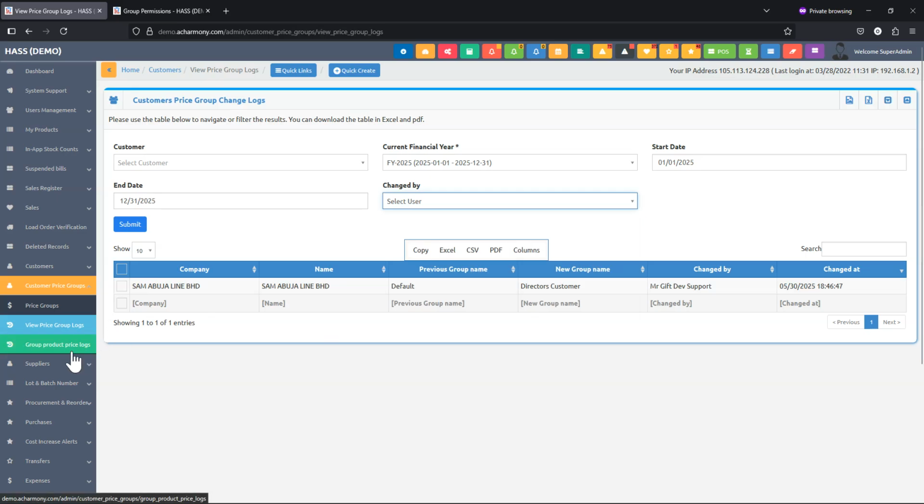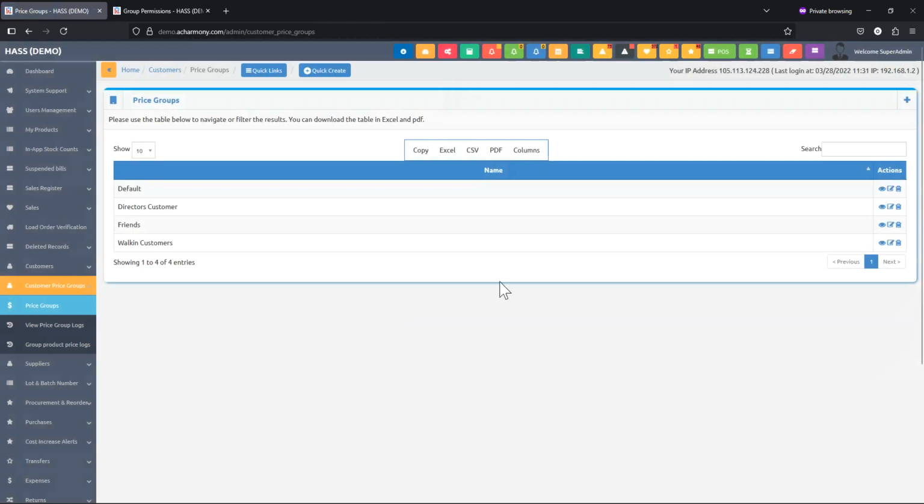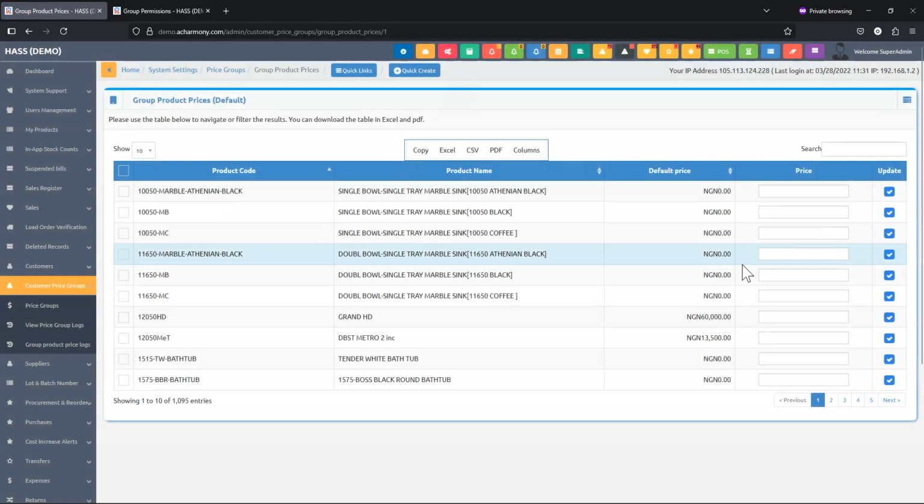Then for the group product log, this is where you see changes when you change the price of any product in any of these groups. So let's say, for instance, for the default price group, okay, no price has been set now.